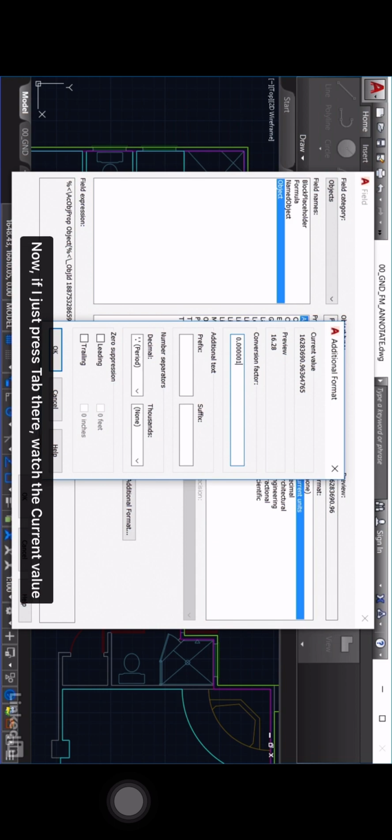Now if I just press tab there, watch the current value at the top and then look at the preview. Can you see the current value is this crazy amount of millimeters with a crazy amount of numbers after the decimal place? Our preview is showing 16.28 square meters. Now I can put a suffix on this as well. So if I go to suffix there and put a space and then sq.m square meters, don't need to worry about the zero suppression leading or trailing at the moment because we haven't got any. We've only got 16.28 square meters.